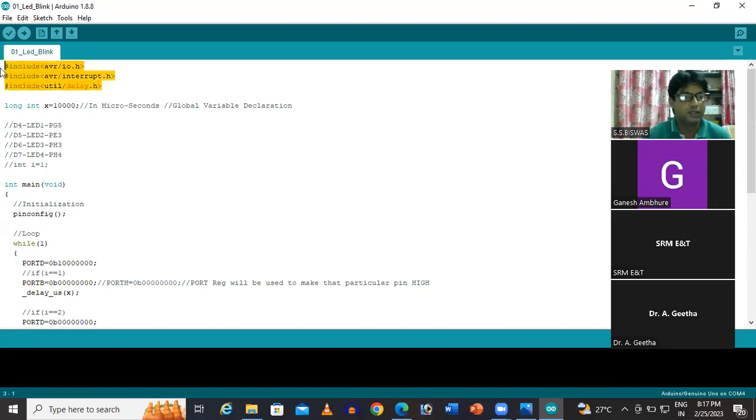We know these first 3 lines stand for including the header files. As this is an AVR controller, all these IOs are in avr/io.h. Sometimes I will be using interrupts, which will be in interrupt.h, because in interrupts I will be using some subroutines. And here I have used one more header file called delay.h. So this first part is to include header files.